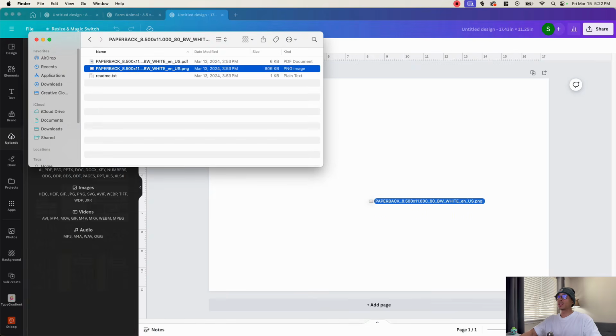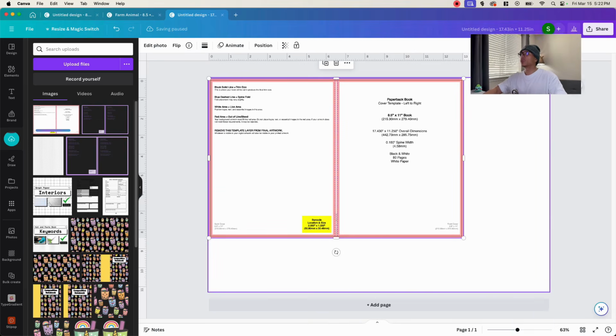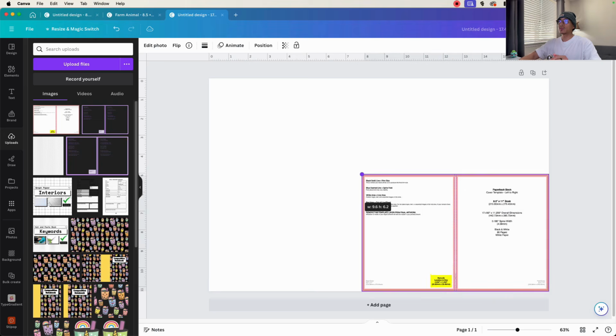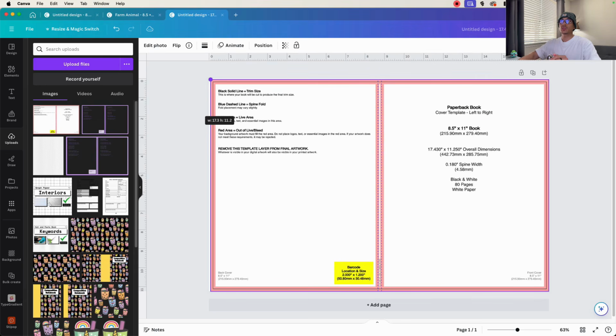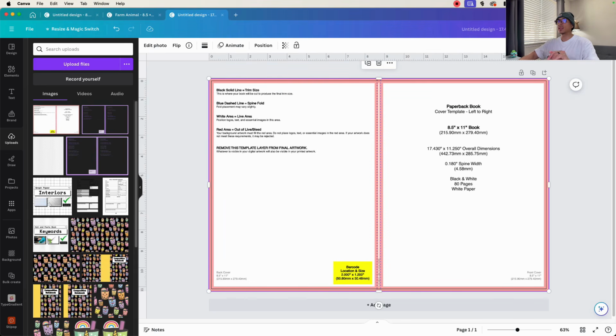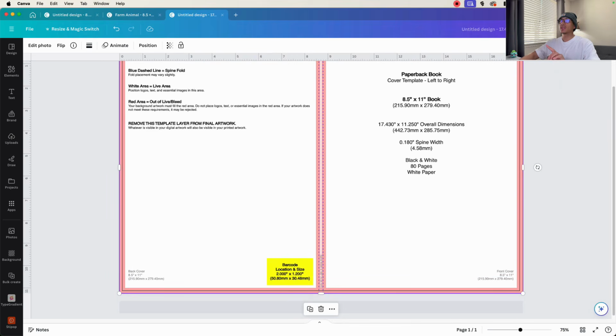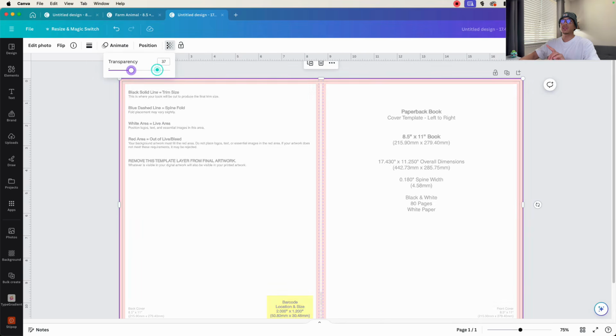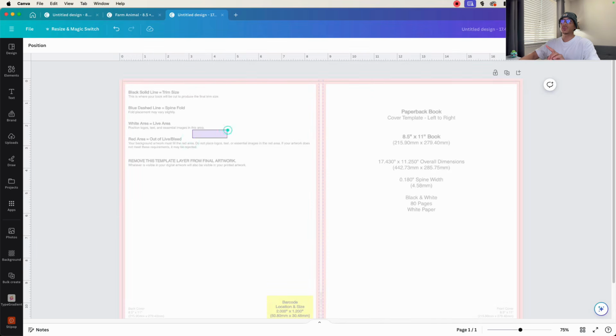Let's go ahead and drag our template onto the screen here. Move you again to the top here. All I'm doing is dragging the image to make sure that it covers the entire page. And then now we have our template to go ahead and build our book. So first things first, as always, I like to change the transparency and just put it down a little bit. And then I like to lock this so it doesn't move.